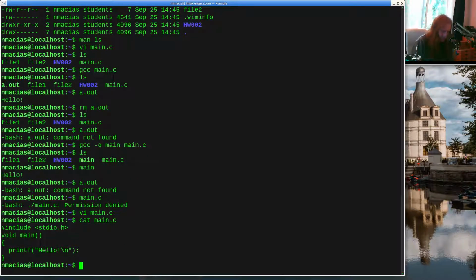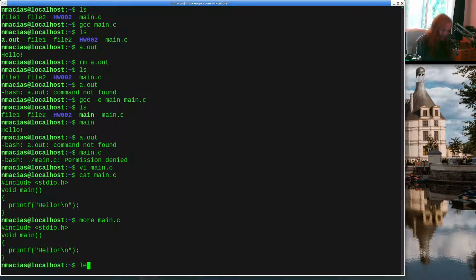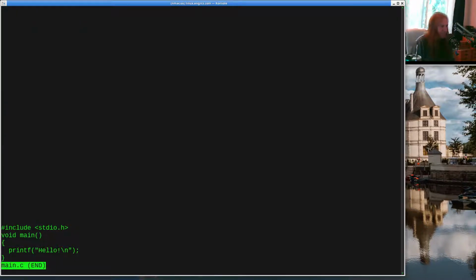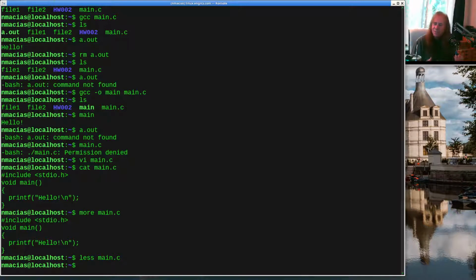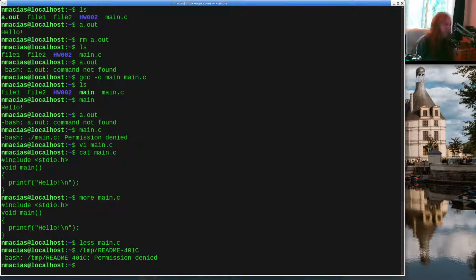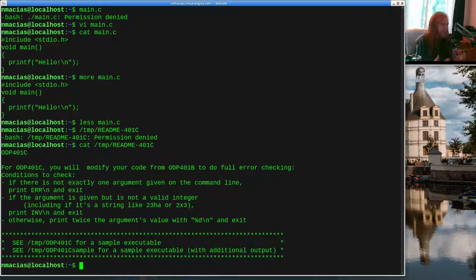Or I could use the command more, which will show it to me one line at a time, or I could use the command less, which shows it to me one line at a time, but with a slightly different format, and I hit a Q to get out of the less command. So when you try to look at the assignment for a README file, you can't just say /temp README 401C, because it thinks I'm trying to execute this file. What I need to do is say something like cat /temp/README 401C, and that'll show me the contents of the file.